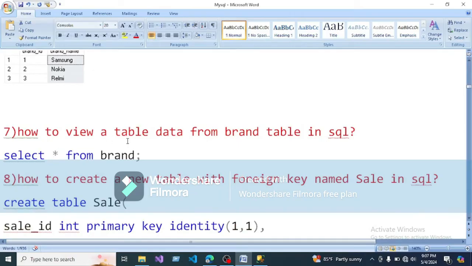So how to view table data from the brand table? Select star from, give a table name, that is brand.